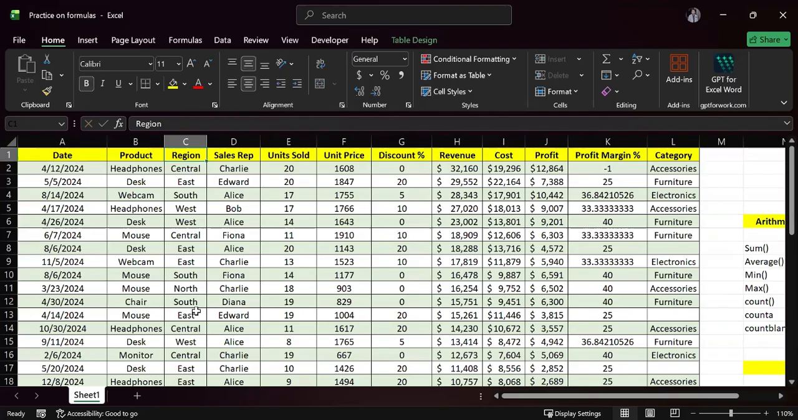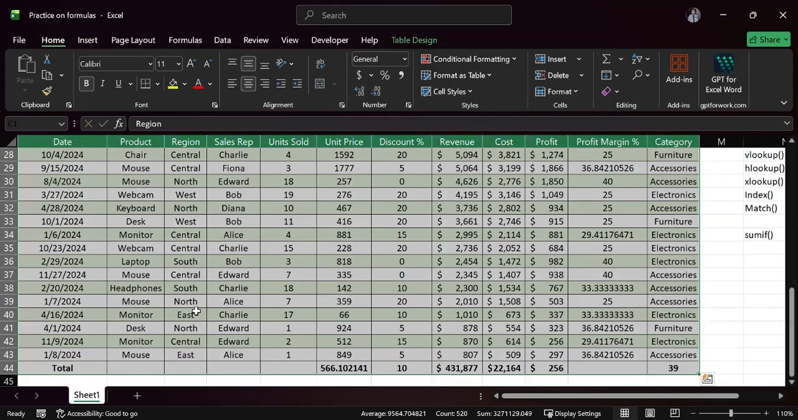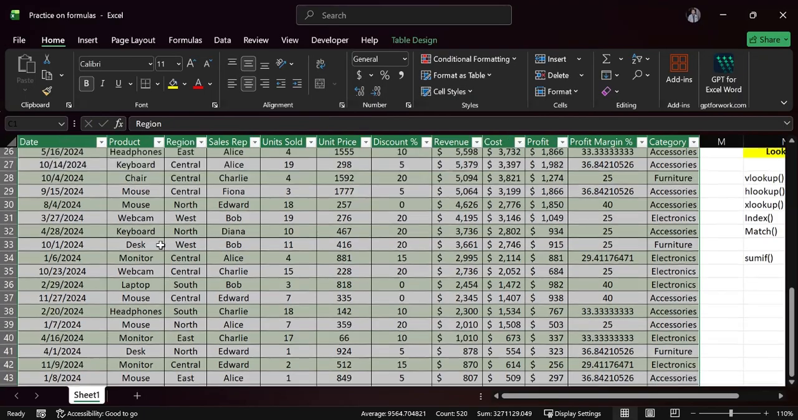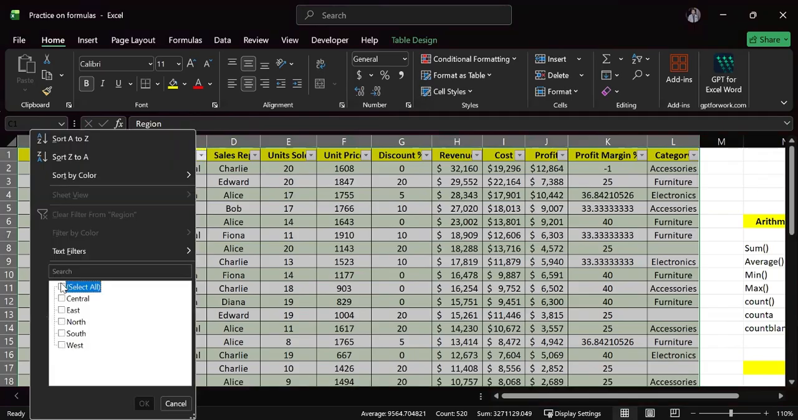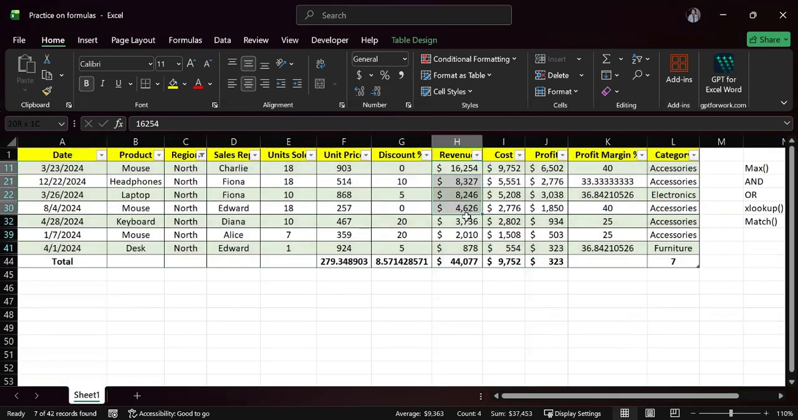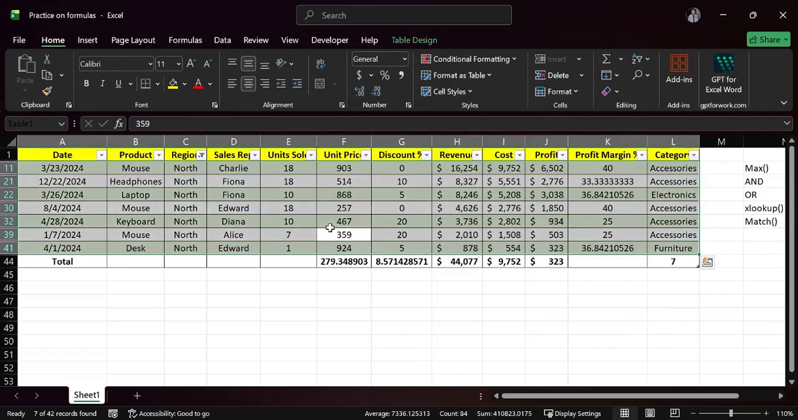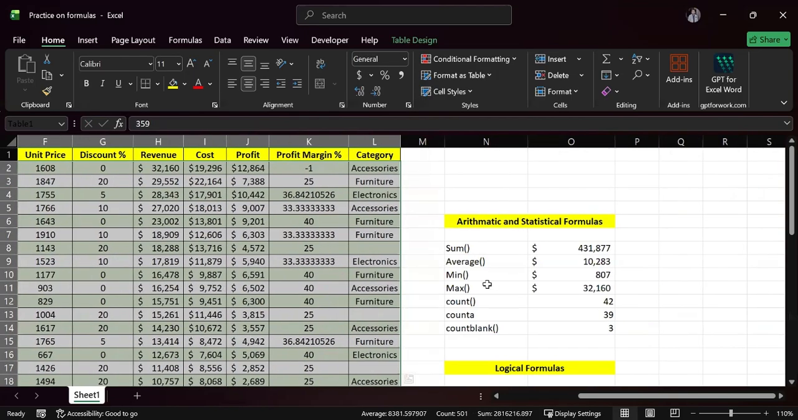So I will just apply Control A, Control Shift L. Let me do that. Okay, in my regions, I have North, and in North I have my revenue of 44,077. See here, we have exactly what we did. Okay, I will come back.